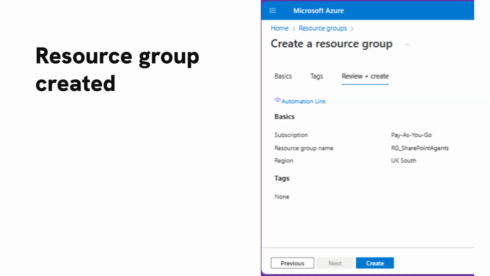After reviewing, click Create to finalize your setup. Your dedicated resource group is now ready for SharePoint Agents.